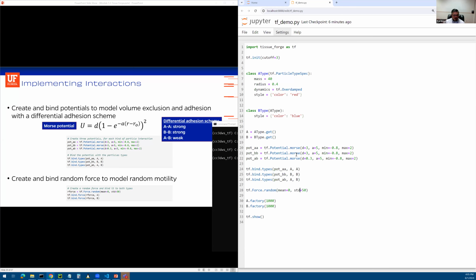In this case, we'll say that our random force has a mean of 0 and standard deviation of 50. The direction of that force is randomly chosen for you by TissueForge and is updated as the simulation progresses. And in this case, the force that's created is returned. And so we're going to say R force, or random force, equals tf.force.random, mean of 0, standard deviation of 50.